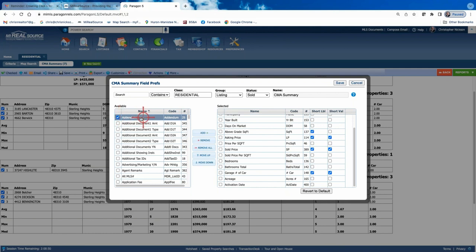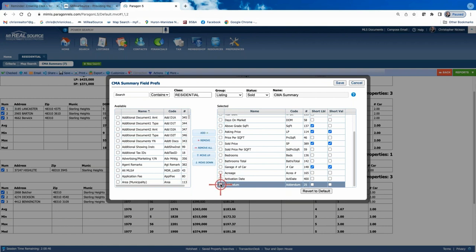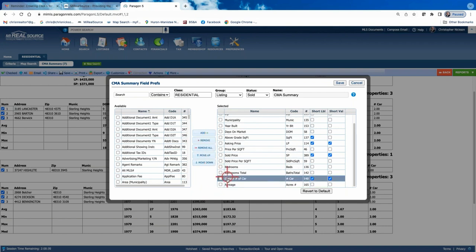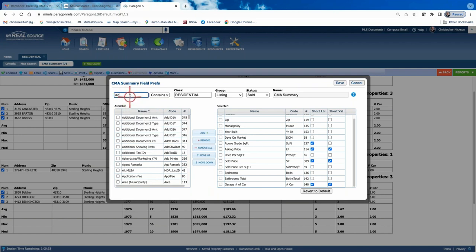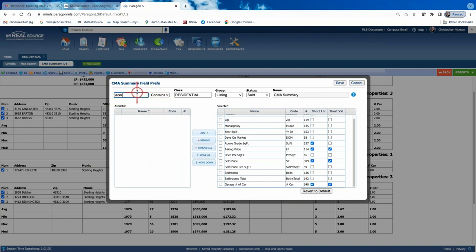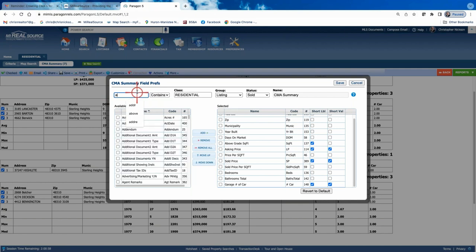Why is it not doing it? Oop, that was addendum. I didn't want addendum. Remove. I already added actor. Oh, that's why. Sorry, I'm talking to myself here. When there's something over here on the right side, on the left side, where'd it go? Acreage right here.